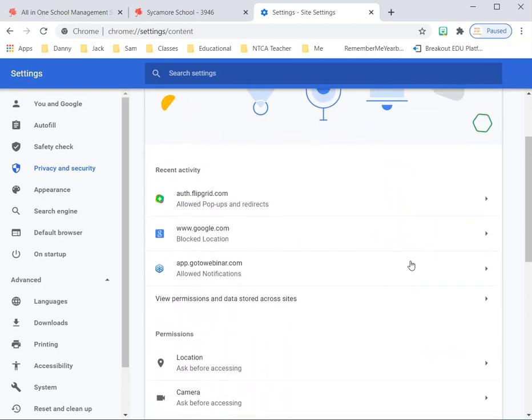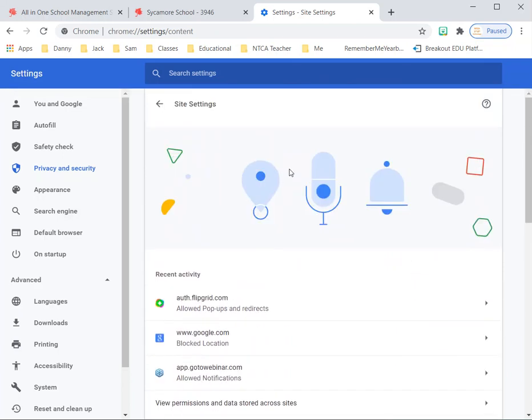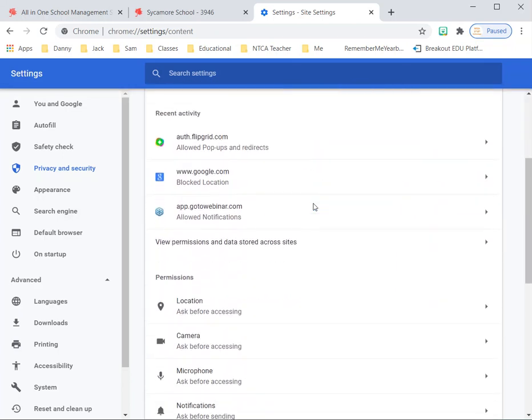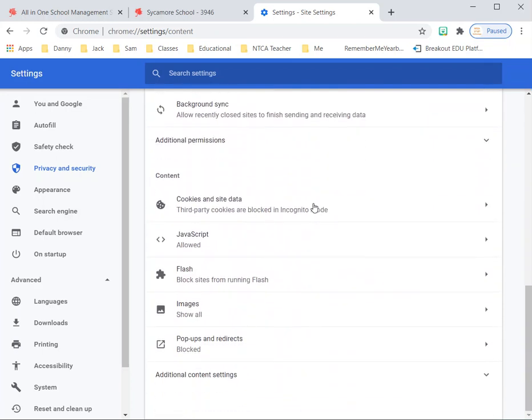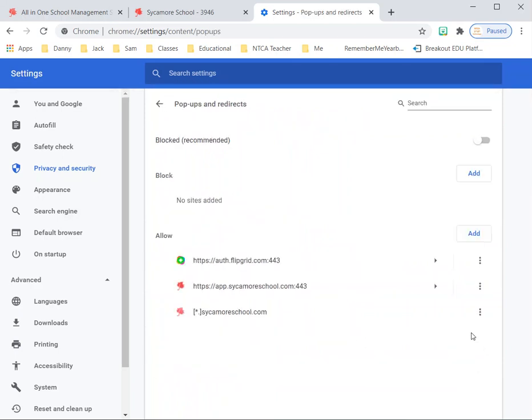And then once you're in here, you're in what's called the site settings for allowing pop-ups and redirects. So we need to look for that. So now we want to see pop-ups and redirects. So we're just going to click this button. And then now we're in that actual setting we actually want to change.